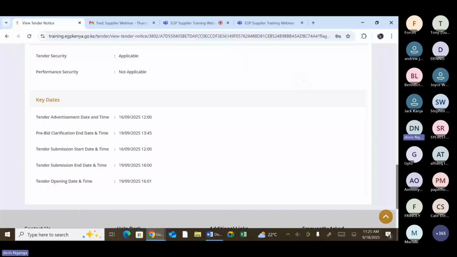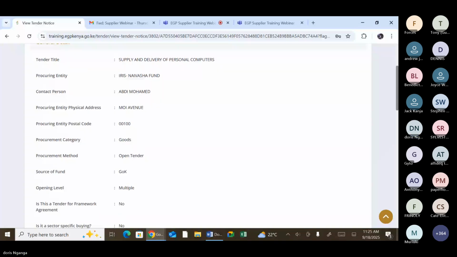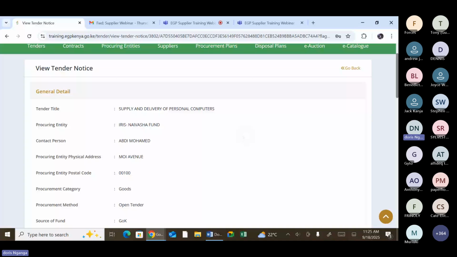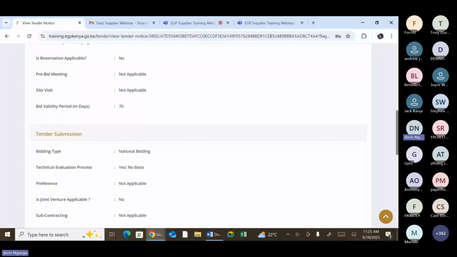Just like the previous one we have just looked at, it gives you the general details of that tender. So I have opened the view tender notice. So we have the general details of this tender. As I scroll down, I'll also see the tender submission, how the PE intends this tender to be submitted.